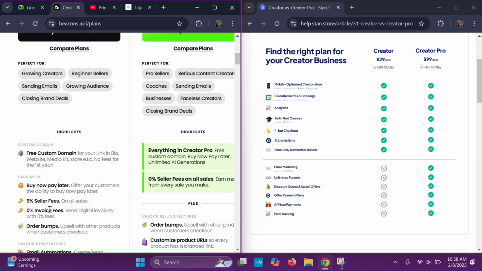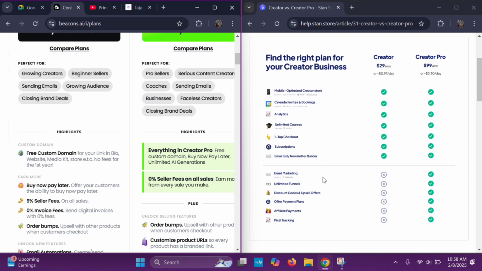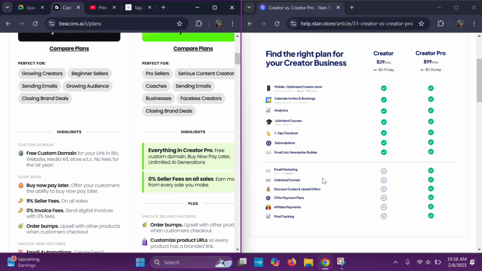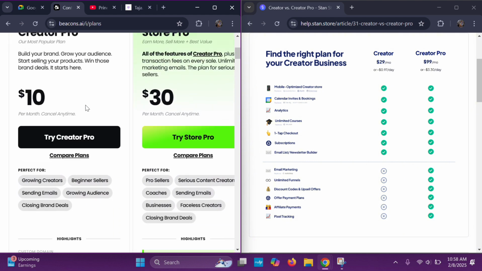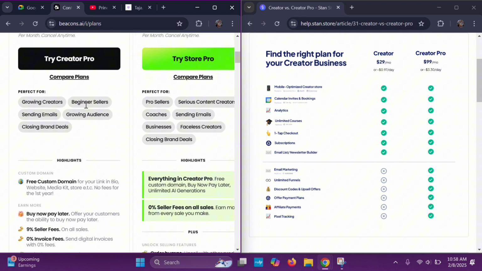Now, the third one is the 9% seller fee on all sales. StanStore does not have seller fees on this one. So you just pay $29 a month and that's it. You don't pay the 9% seller fees. So that is a check mark for Stan, right? But Beacons is $10 a month, and it's great for new creators that cannot pay yet. That is amazing, right? So that is one check mark for StanStore.